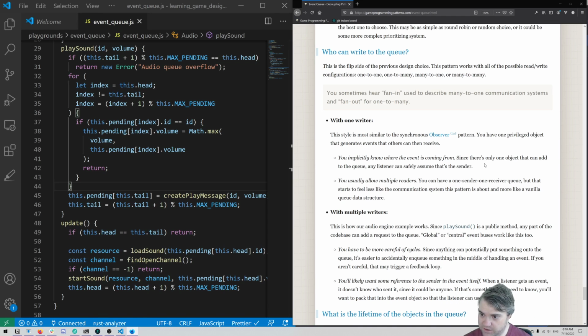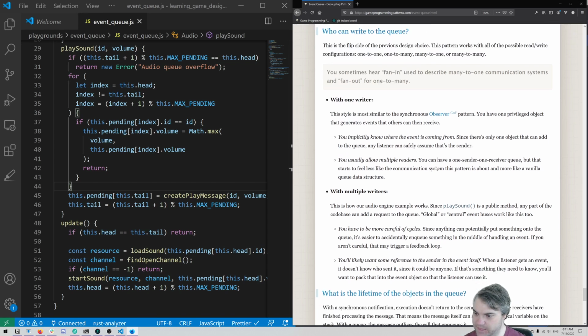With one writer, this style is most similar to the synchronous observer pattern. You have one privileged object that generates events that others can then receive. You implicitly know where the event is coming from. Since there's only one object that can add to the queue, any listener can safely assume that's the sender. You usually allow multiple readers. You can have a one sender, one receiver queue, but that starts to feel less like a communication system, which this pattern is about, and more like a vanilla queue data structure.